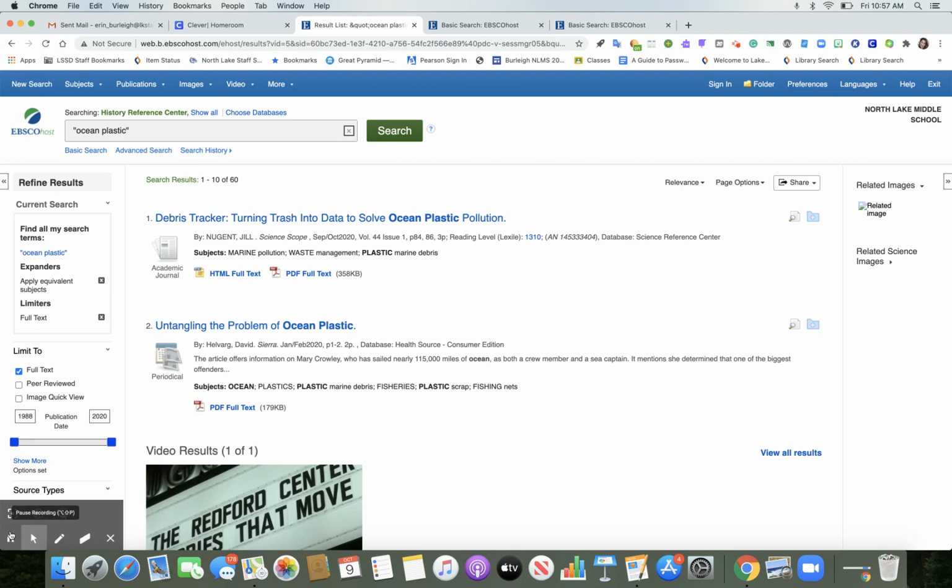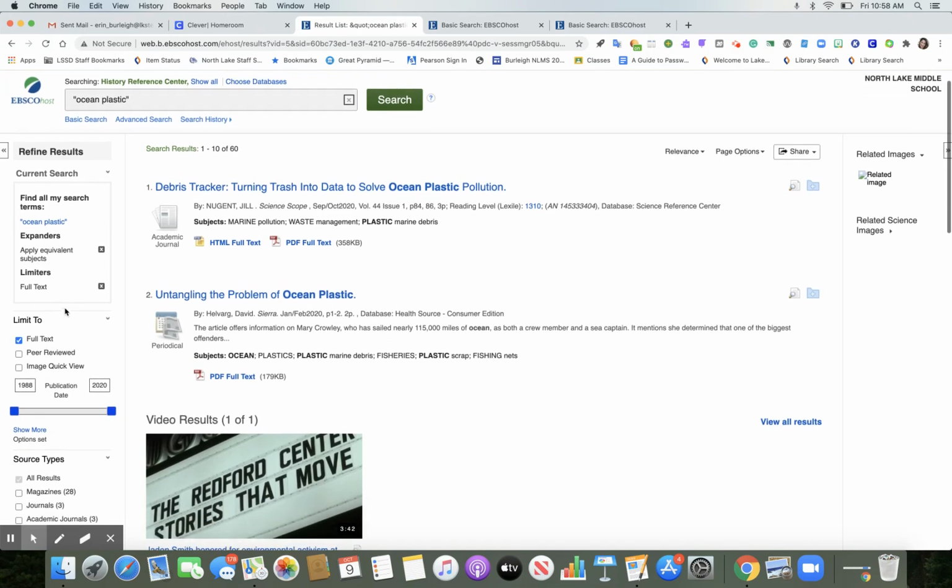Once I'm on this page, it's a good idea to look over here on this left-hand side before I really get into the different articles and journals, because this is where I can refine my results. First of all, I can have expanders, which will expand my search. Right now I have it so that it will find equivalent subjects, which are equal to my search for quotation, ocean, plastic, unquote. I can also have limiters.